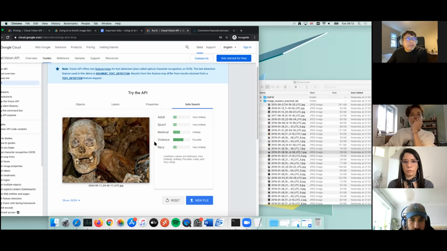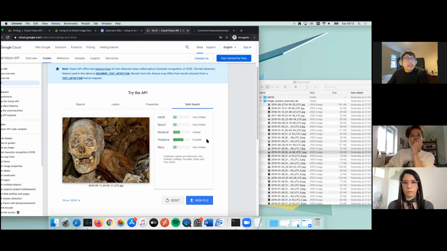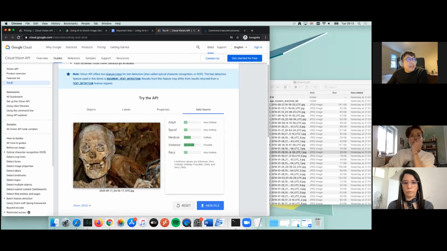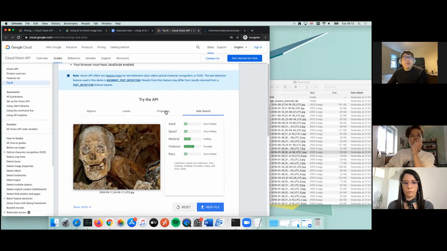When we go to Safe Search, we can see that it has some possibility relating to violence. Yes, well, our scouts would usually suggest some kind of violence, so we might agree with it. So this is roughly what a Vision API does. Of course, it provides much more attributes to it.